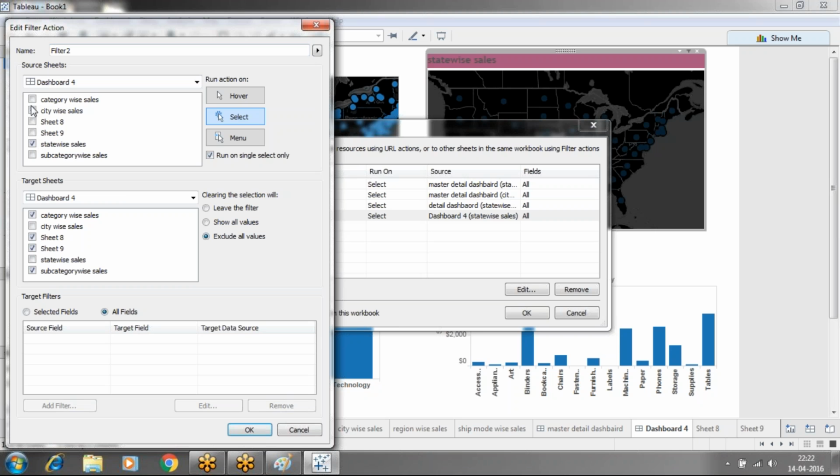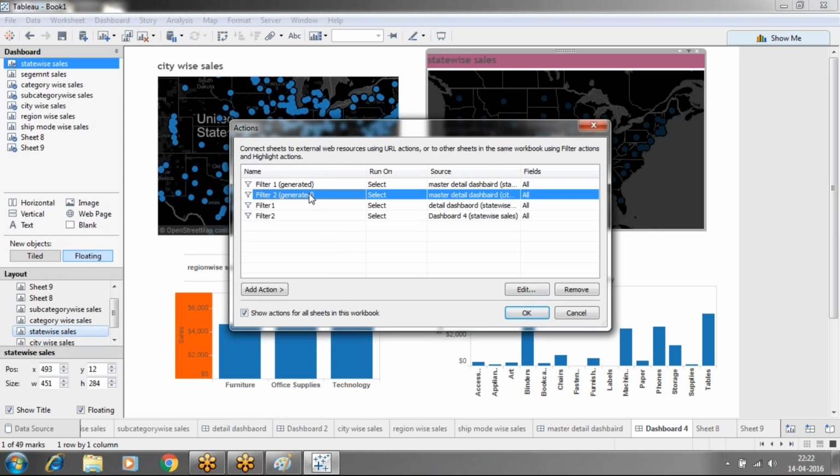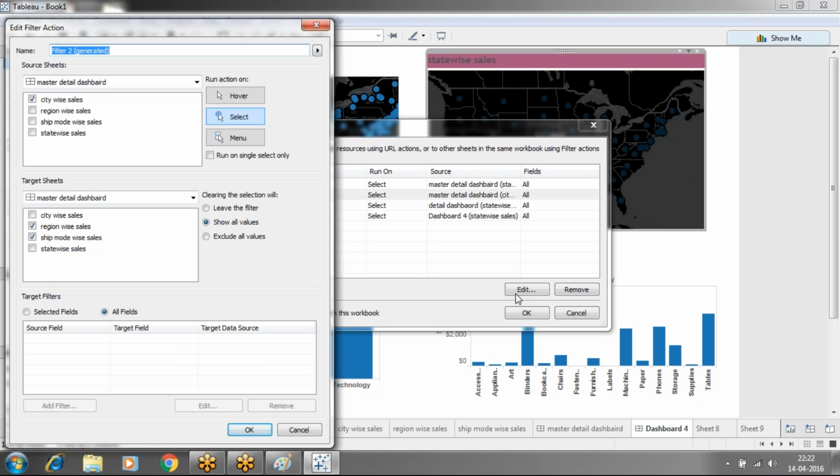No, not this one actually. Please edit any other filter, not this one. Any other one, like for city-wide sales. Okay, this is okay. So in this case, if we click anywhere in the city-wide sales worksheet, it will show the region-wide sales and ship mode-wide sales, right.